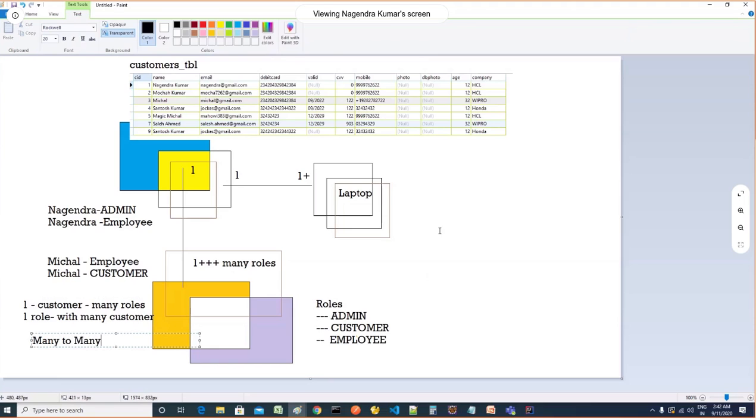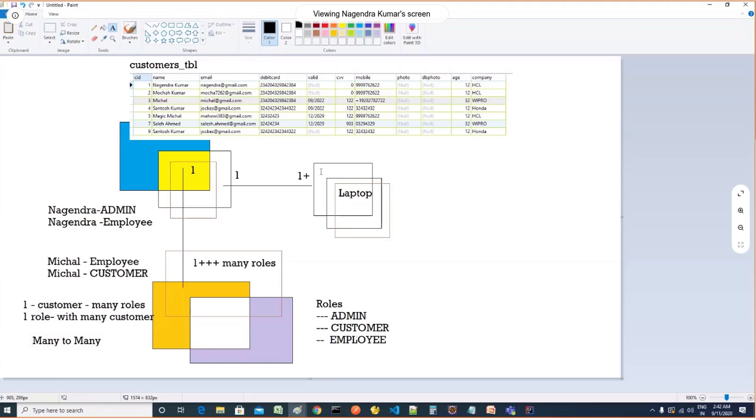One laptop is not associated with many customers. You know it, right? A laptop cannot be shared. I hope I'm making myself clear.